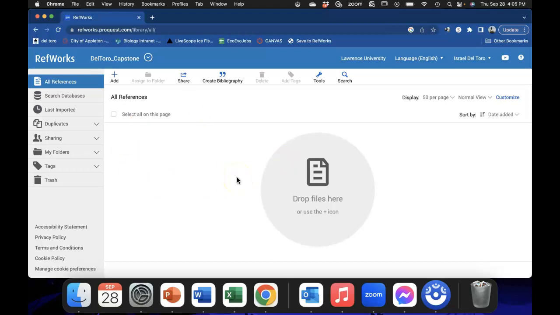Okay, so once you're in RefWorks, you're going to come up to a page that looks pretty similar to this. It's going to have this drop-down menu, a menu here on the left-hand side, some user information. It's going to recognize that you're at Lawrence University, all the stuff that you're going to need for creating that annotated bibliography. The first thing I like to do when I enter a reference manager like RefWorks or Mendeley is I like to create a new project.